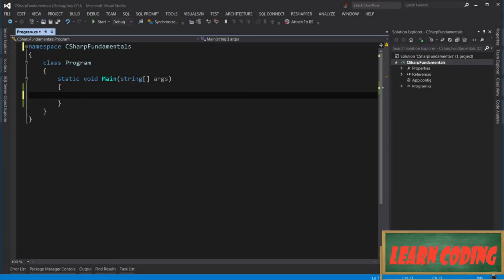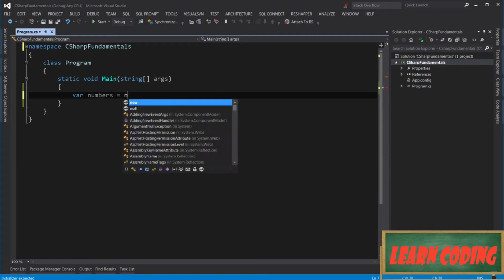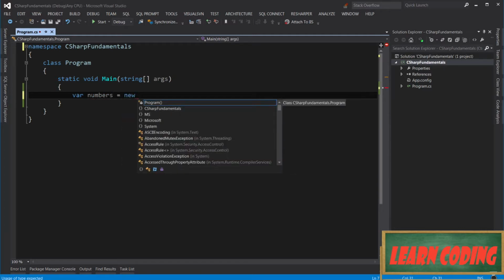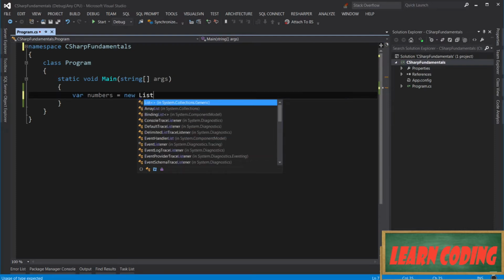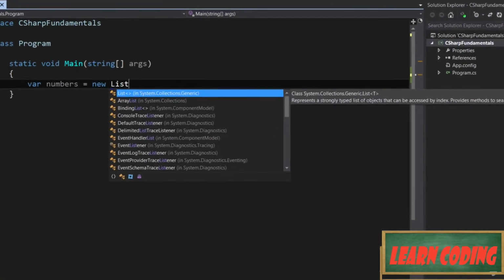Alright, in this video I'm going to show you how to work with lists, or more accurately, generic lists in C#. So let's create a list. We use the new operator to initialize an instance of the list class. Note the angle brackets here in the IntelliSense. That indicates that list is a generic type. And also note that it's defined in system.collections.generic.